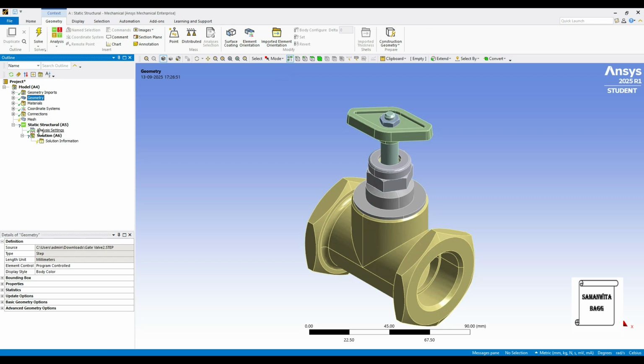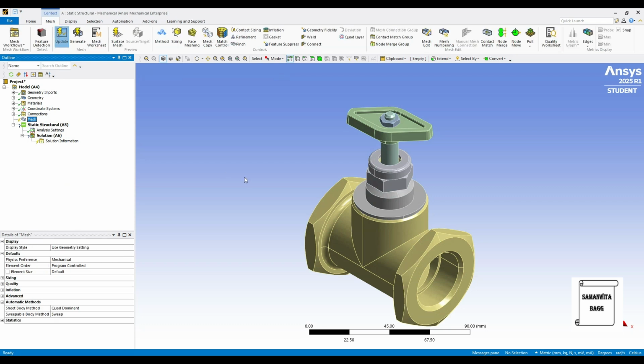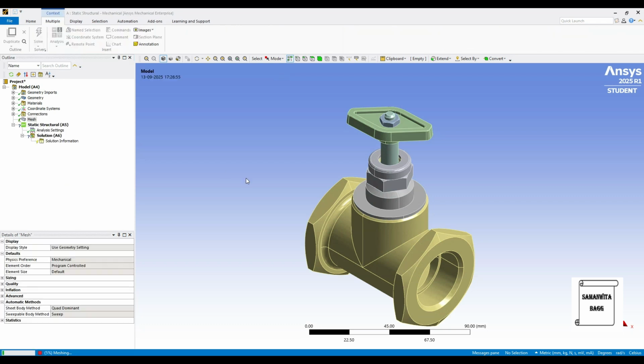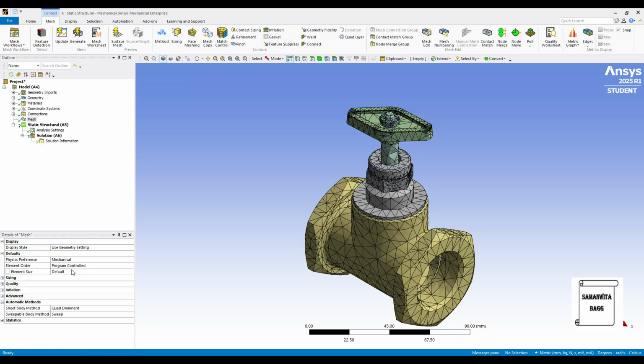Then I'll go to mesh and I'll update the mesh with the default size itself. If you want to change, you can see here to the left, element size is default. You can change this value and you can regenerate the mesh. Then I'll go to static structural A5.